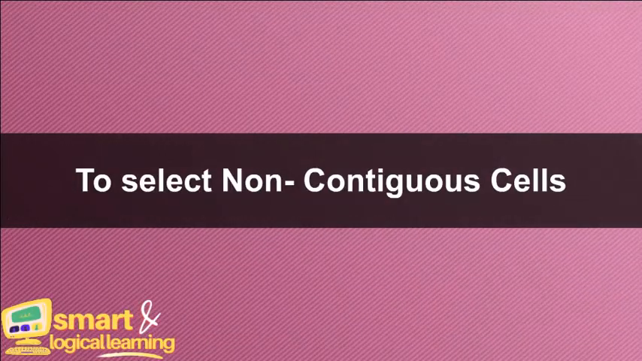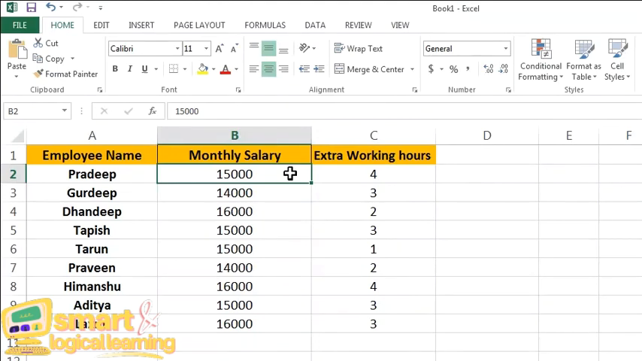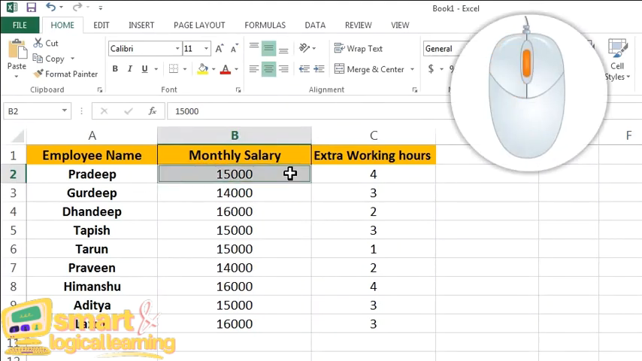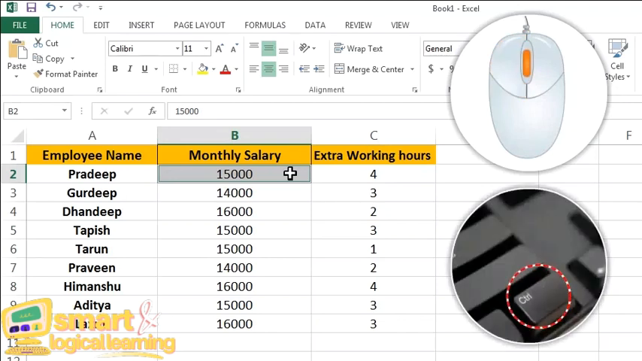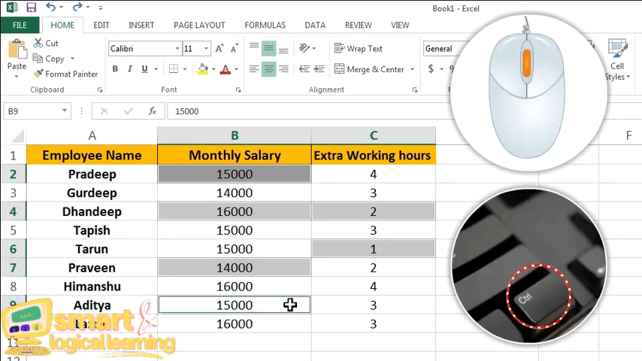To select non-contiguous cells, place the cursor on any cell. Press the left mouse button. While holding down the Control key and left mouse button, move the mouse from starting cell to ending cell. Holding down the Control key enables one to select non-contiguous areas of the worksheet. Perform the desired operation.